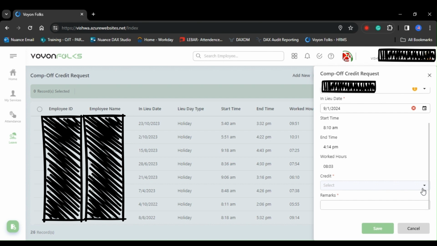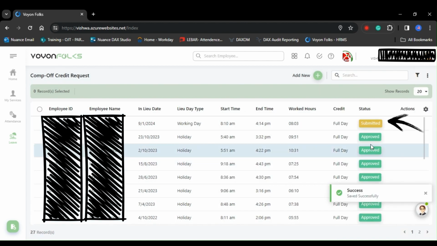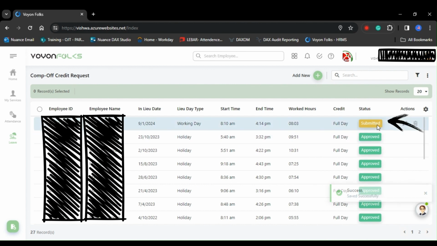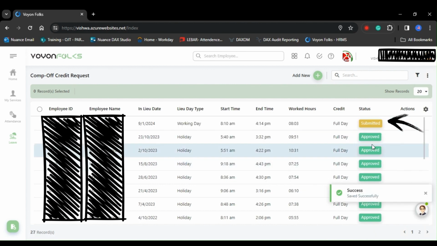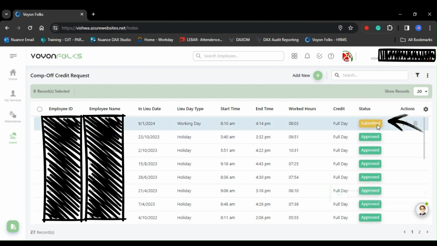For the field credit, select full day if you worked your full shift on the scheduled holiday. If you work half a shift, select half day. Add comments as necessary and then click on Save. You have now submitted a request to your team lead to credit a comp off. Your team lead will take action as necessary. You will be able to avail a complimentary off after your team lead approves.